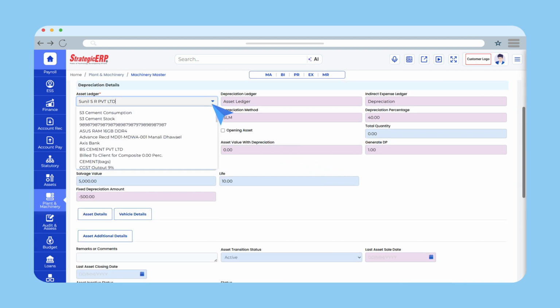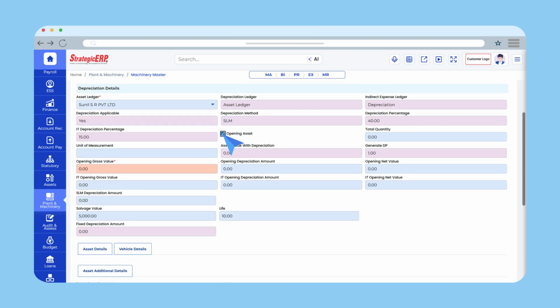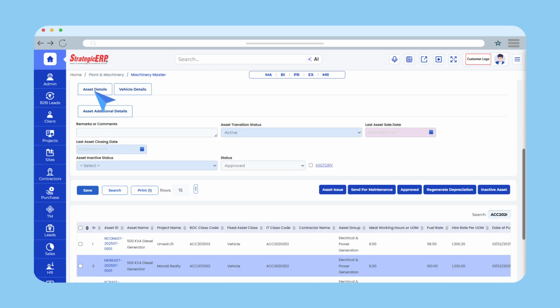Enter the asset ledger. This drop-down will auto-populate from ledger accounts. Check the opening asset checkbox. The depreciation applicable and IT depreciation percentage fields will auto-populate if previously defined in the master. You can manually enter the asset and vehicle details as applicable. You can also add asset additional details if applicable.